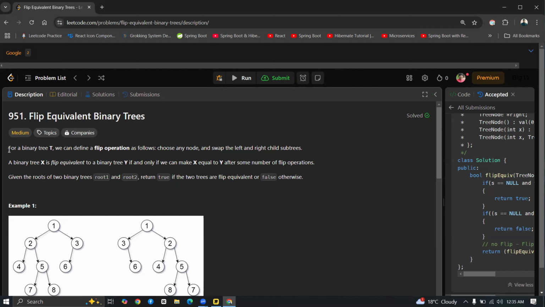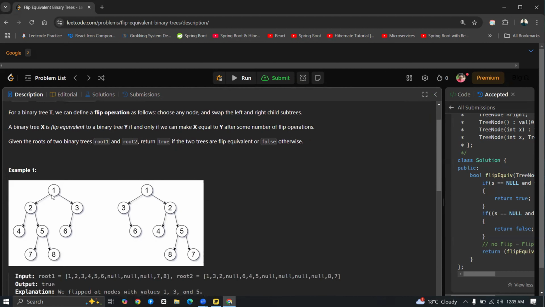In this problem, we are given two binary trees and we have to determine whether these two trees are flip equivalent or not. A binary tree X is flip equivalent to a binary tree Y if and only if we can make X equal to Y after some number of flip operations. If both of them are flip equivalent, we have to return true. Otherwise, we have to return false.